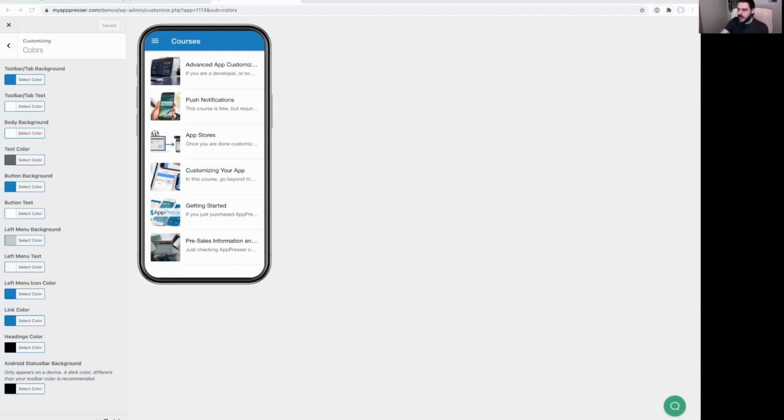What devices does AppPresser work on? Like if you were to build native apps with AppPresser, what devices would they work on? Yeah, all devices, iOS and Android devices, phones, tablets. So basically, we support all the major modern devices.